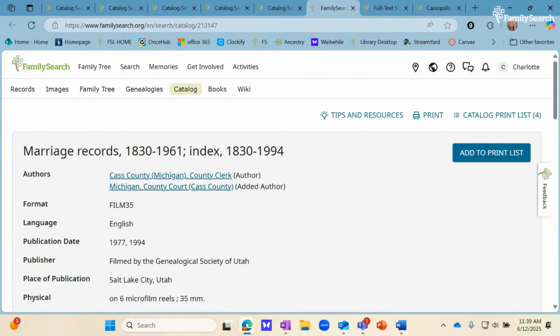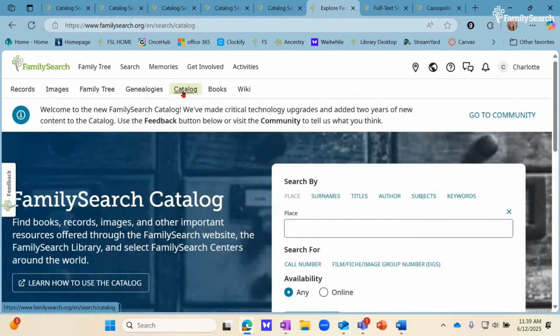And there was a wonderful Roots Tech class taught by my colleague, Julia Anderson, that will teach you all about full text search. And so if you have a chance to watch that and learn more about it, I would recommend it. And one of my favorite finds from full text search was a long will that listed my ancestors' children and all their spouses and grandchildren. And it was so helpful in extending a family line that we had been stuck on.